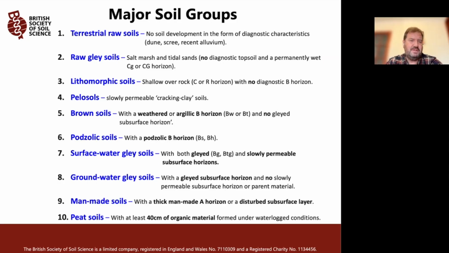Next is brown soils. So these are the ones you want in your garden. These are very well weathered. They have an argillic B horizon. These are moderate leaching, quite brown, quite aerated, formed under temperate grassland or deciduous woodland.